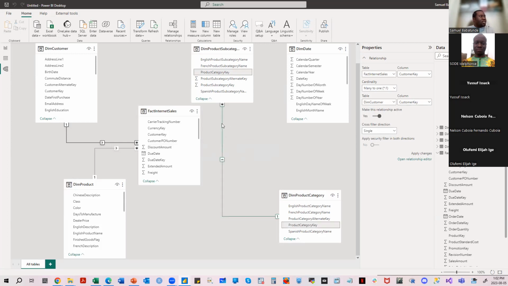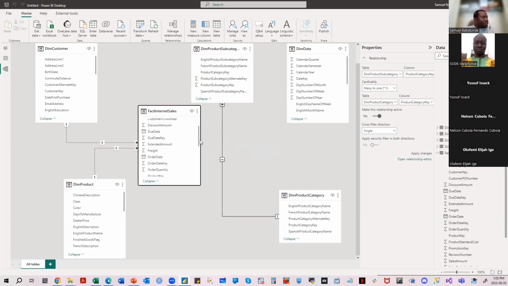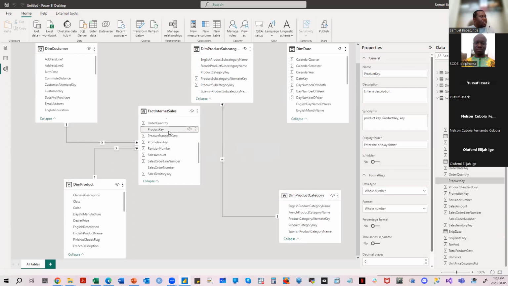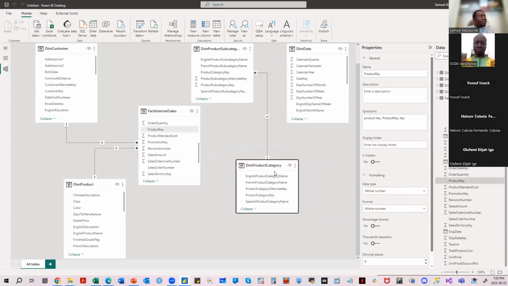This also, if you check your fact table, if you have a product category, then you can disable this relationship. So, for example, I have this product category. Do I have a product category key? No, but I have a product key here. So it's good for me to match this product key to this product key. By so doing, this relationship will indirectly be matched to this also.